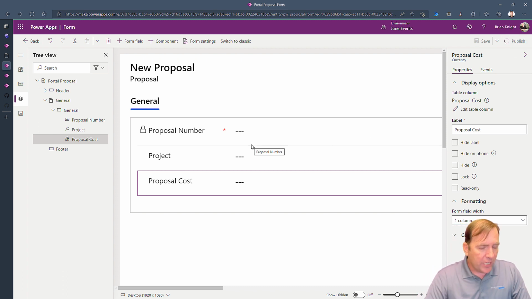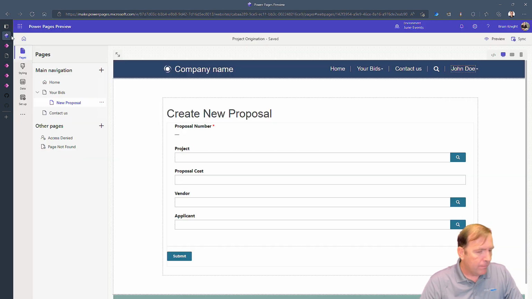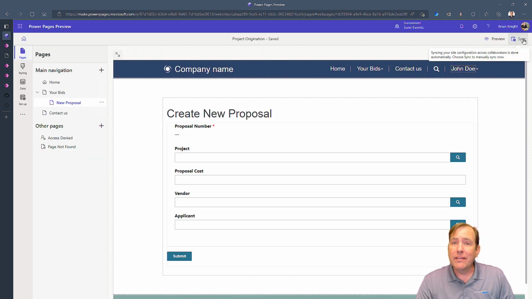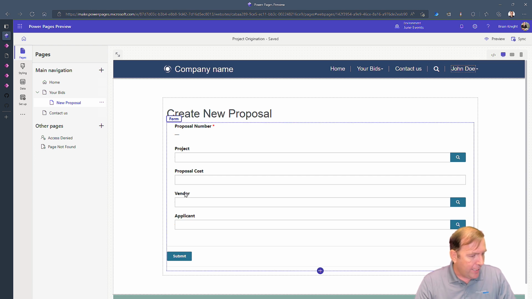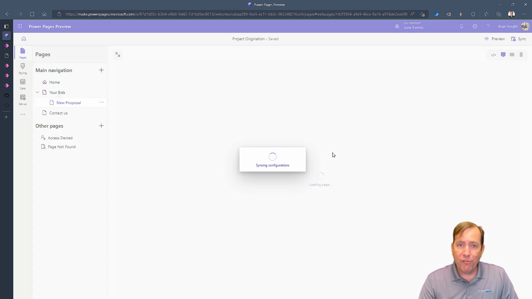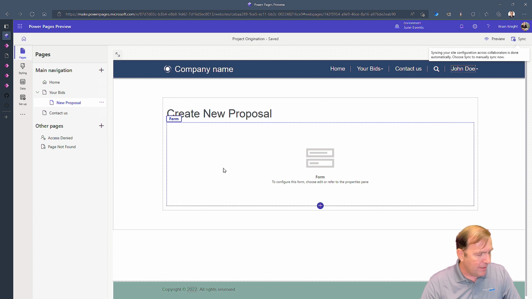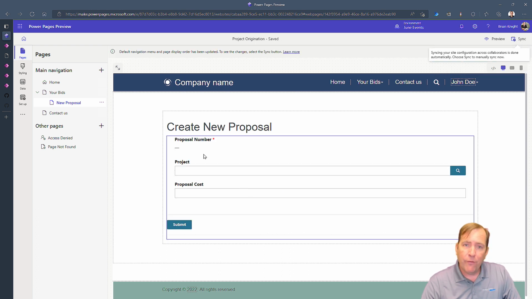Now that's publishing, we'll go ahead and go back over to our Power App. I'm going to hit sync to get the latest metadata out. And when I hit sync, we should see vendor and applicant disappear. So we'll hit sync right here. We'll see our screen refresh, and our preview will refresh also. Give it a few seconds to do that. And there it is. See how much simpler the form is now?